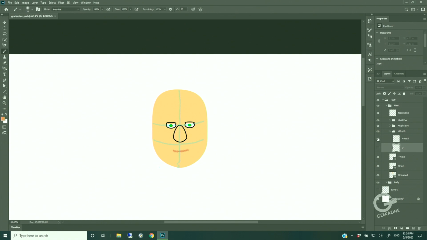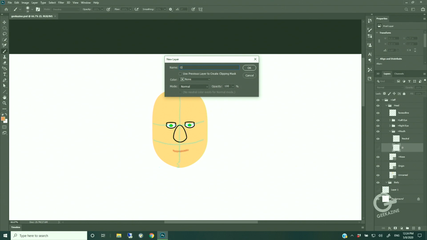Next one we're going to do is, let's do the O face. And we'll do like 2 or 3 of these. So now we're going to go new layer, and we're going to go O, O-H, capital O, lowercase h.